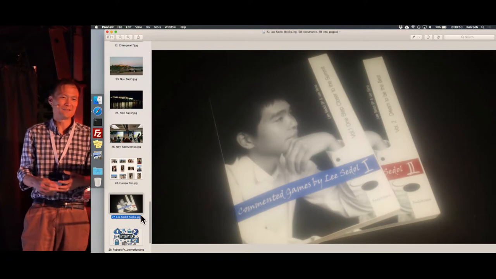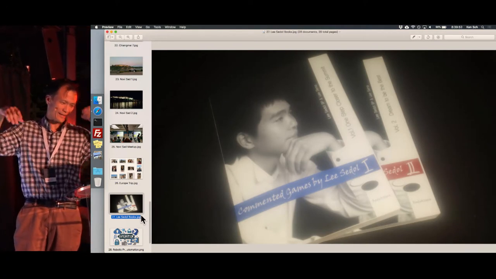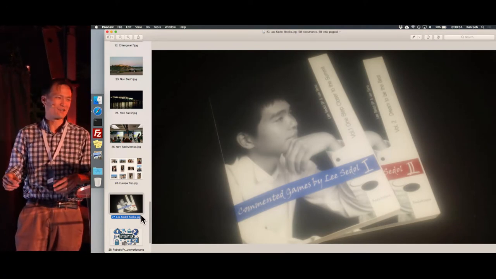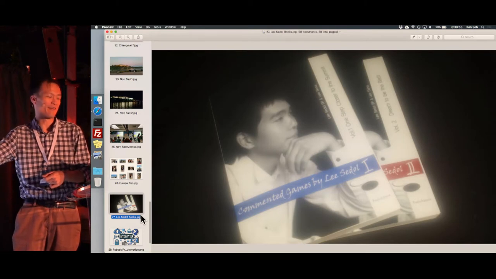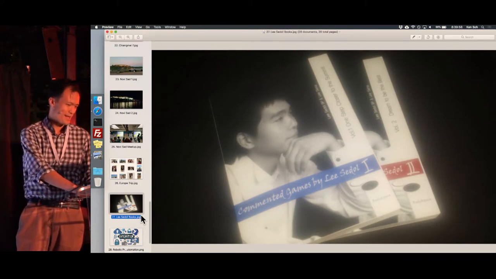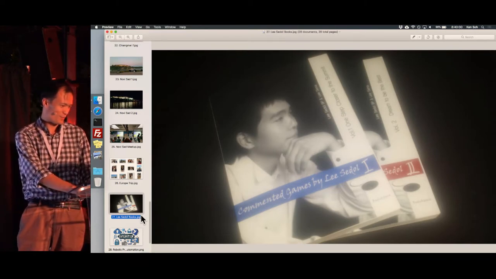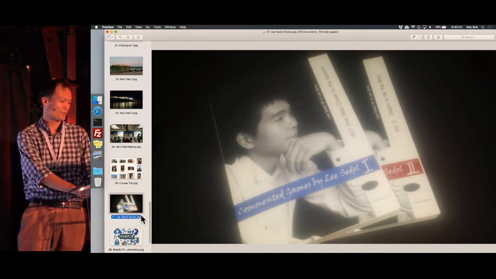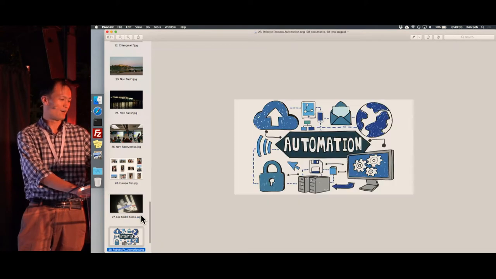So after the few series of games, I went online to buy Lee Sedol's book, and I shared a copy with my friend. Okay. Yeah, so let me now go to the next part. The first part was just my background. Now, I'll talk about automation and process automation.